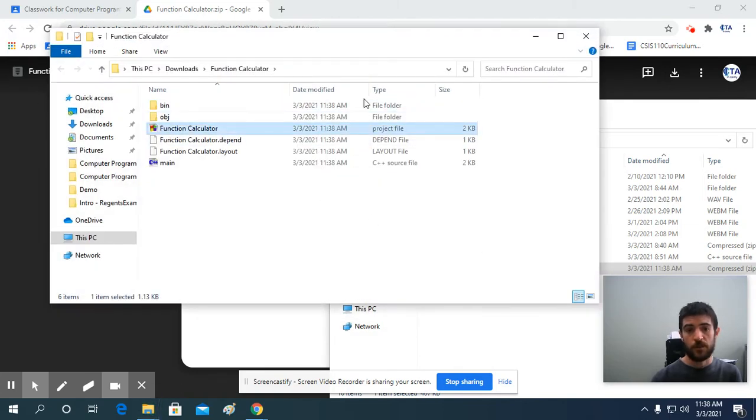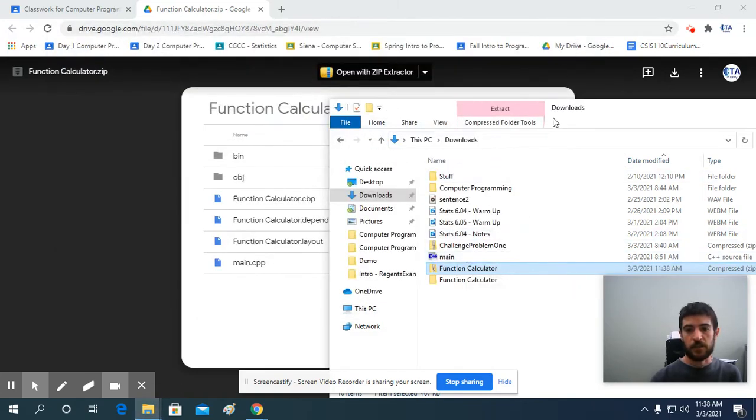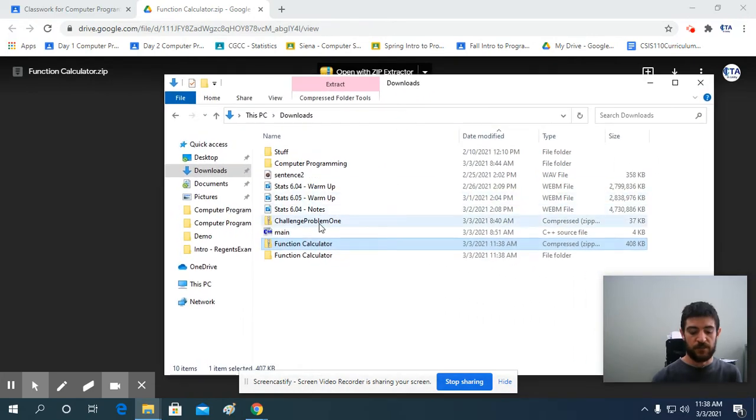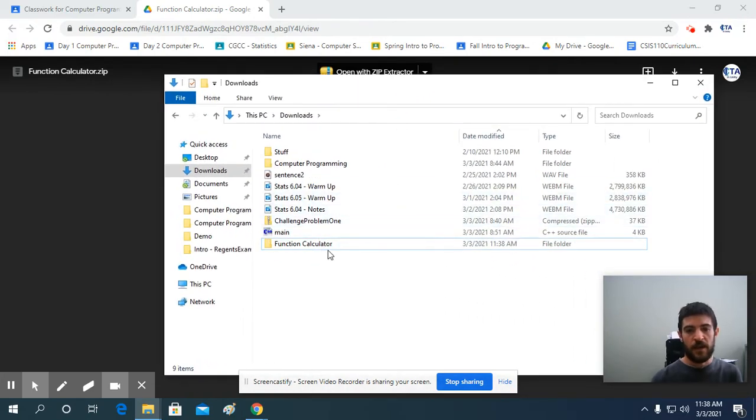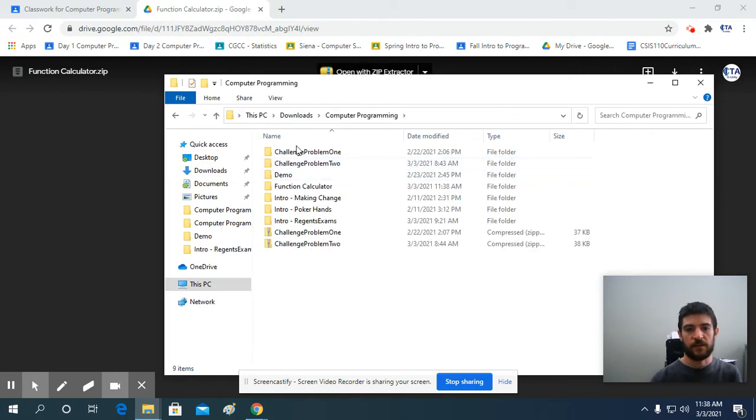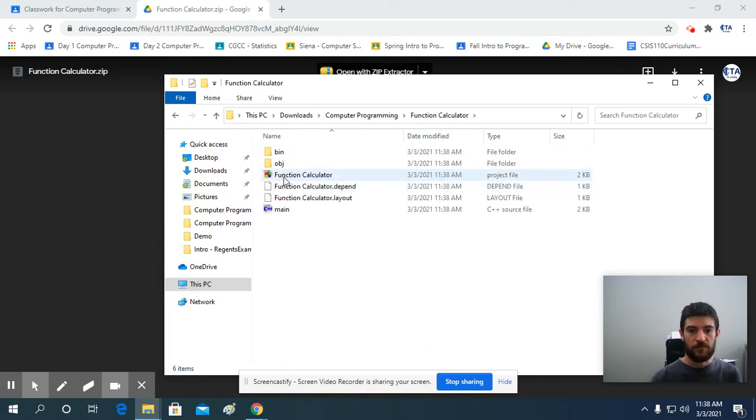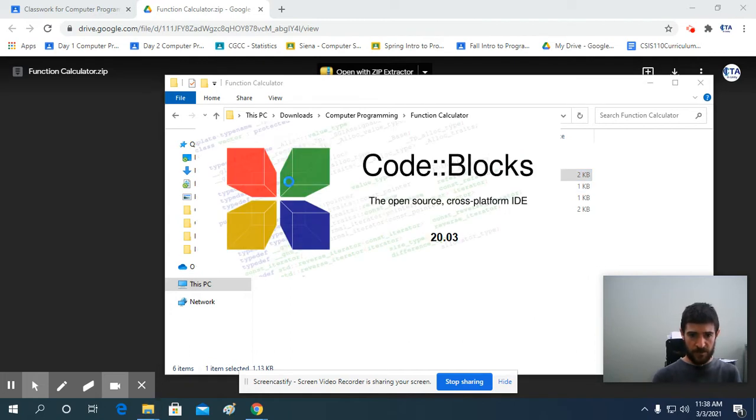So you could just open it right from here, but I like to clean up my mess and get rid of the zip file that I don't need anymore, and then drag this into my computer programming folder to keep everything nice and organized. So inside of here, I've got my project file, and if I double click on that, that'll bring up the actual code, and then we can get started and talk about what's actually happening here.